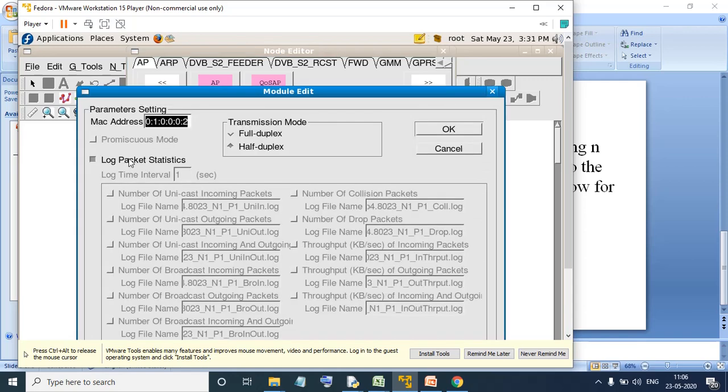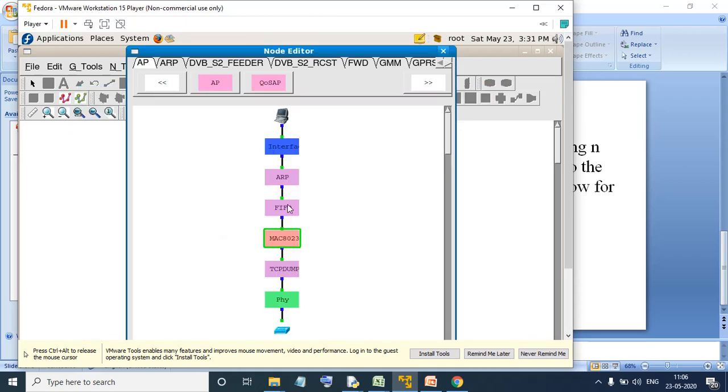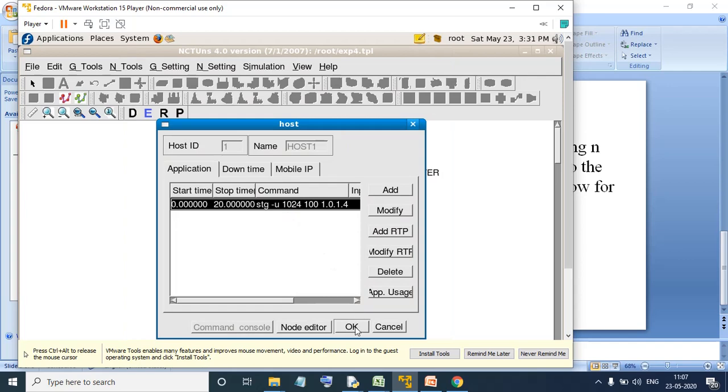I'll press OK. Then we'll go to node editor, then MAC, and select log. The only small difference here is that we will be selecting drops and collisions of the packets, that is, the number of collisions and the number of drops. That's all. FIFO, I'll check whether it is 50 packets. Yes, press enter. So we are done with the first one.